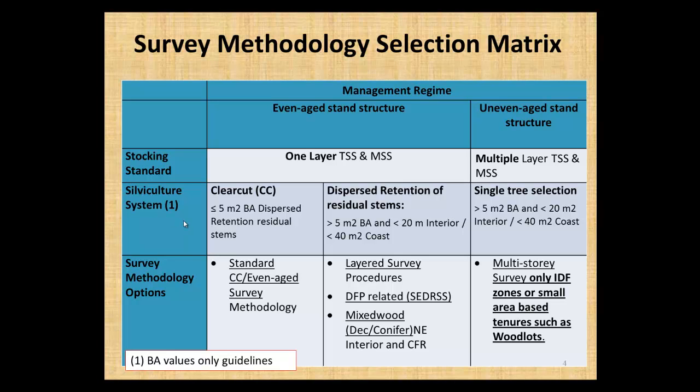What is the intention of leaving these residual stems behind? And then the resultant survey methodology options that you may have. And the caveat here is that some of the basal areas, again, are guidelines. They're not carved in stone.